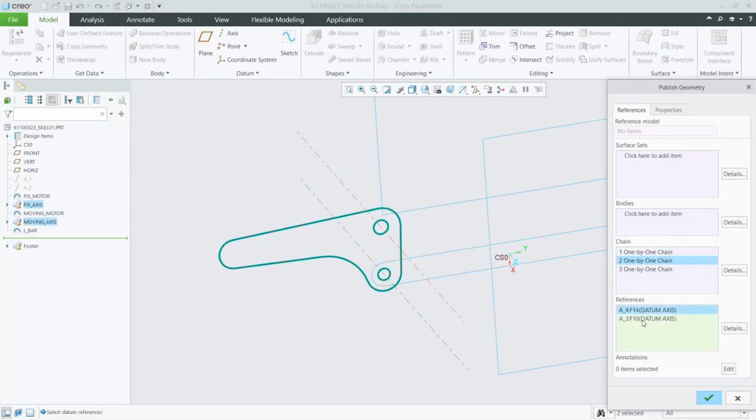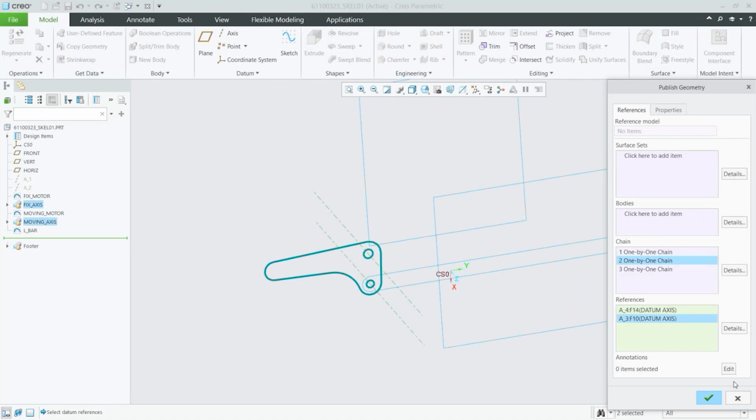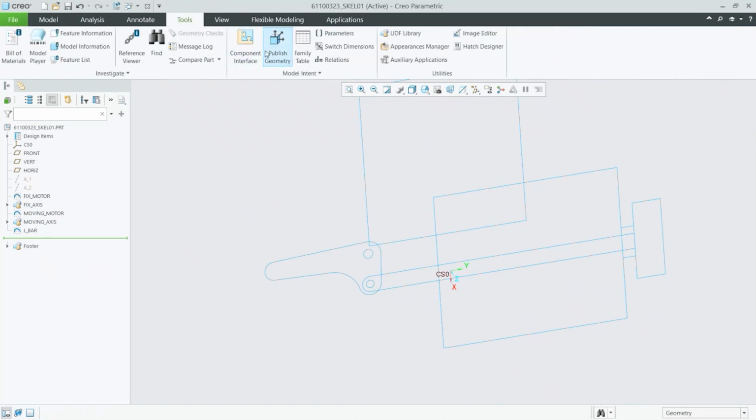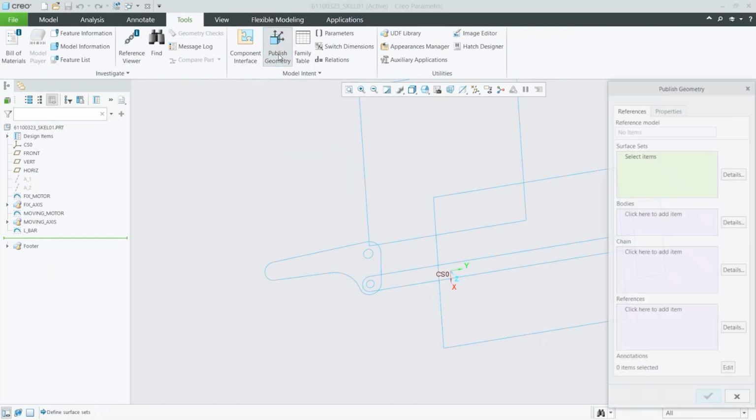And I got two datum axes I want to share to the downstream. All right, so I use publish geometry. So the question is, where is the publish geometry command? The publish geometry command is under Tools, Publish Geometry. So I just quickly do one example.